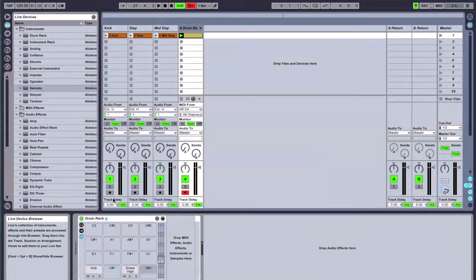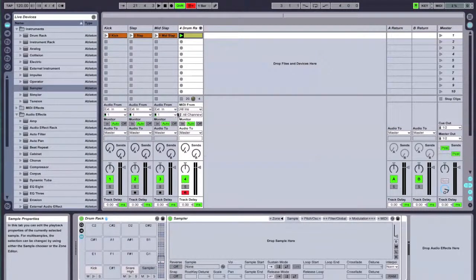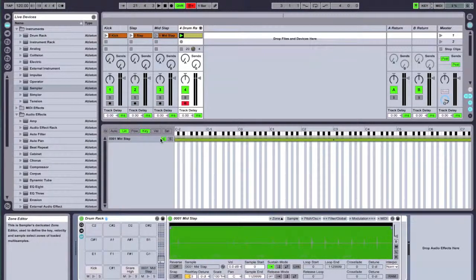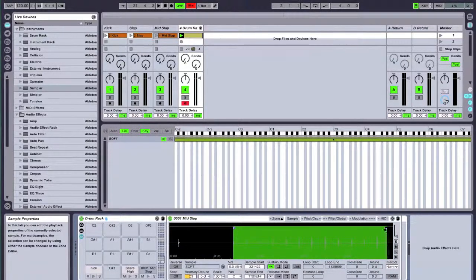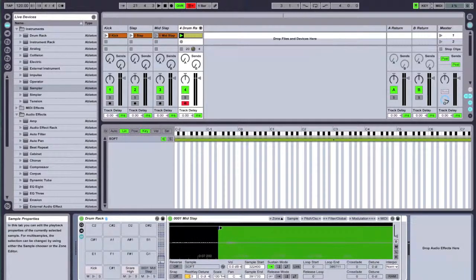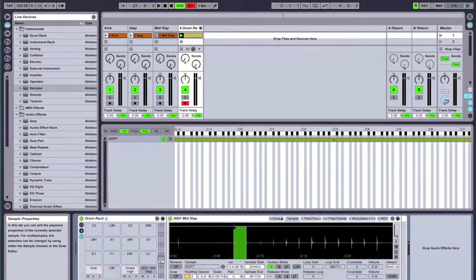Alright, so what I'm doing is I drop a sampler into a drum rack, and then I'll take my sample, drop it into sampler, and I'll click on this zone guy, bring it up, and I'll rename this one soft. And then what I'll do is I'll scoot that guy up there, bring that guy back, so that I'm just getting this one hit as close as I possibly can. Just like that. That's good.